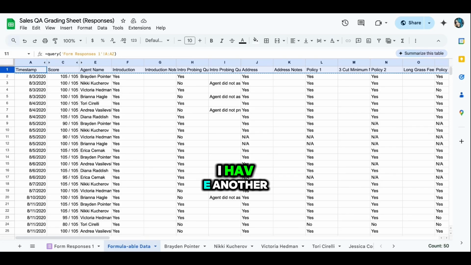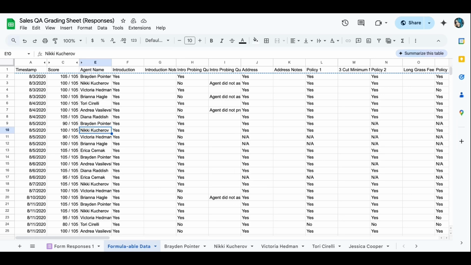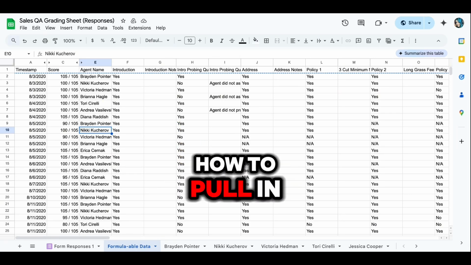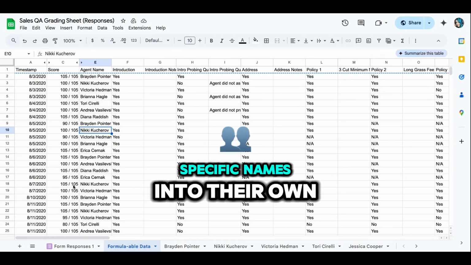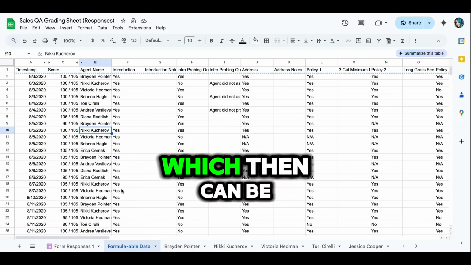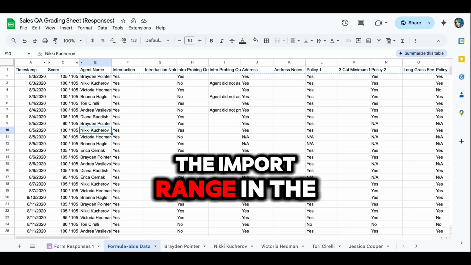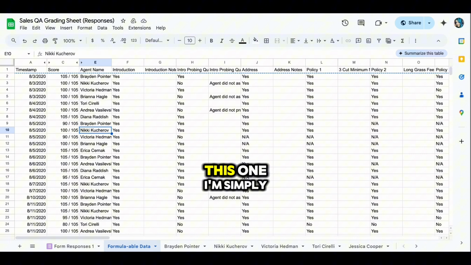All right, I have another tutorial where I show you how to pull in dates using the filter function. In this example, I want to show you how to pull in specific names into their own individual cell, which then can be imported into their scorecards. Now, I'll show you the import range and the scorecards in another tutorial. This one, I'm simply going to show you how to separate those. And at the end, I'll show you how to pull all the managers' team members into their own sheet as well. So we'll start from the beginning.